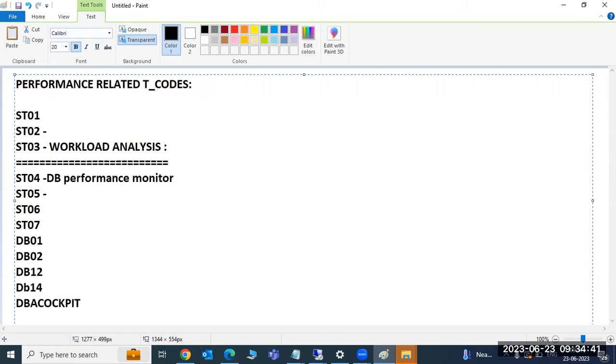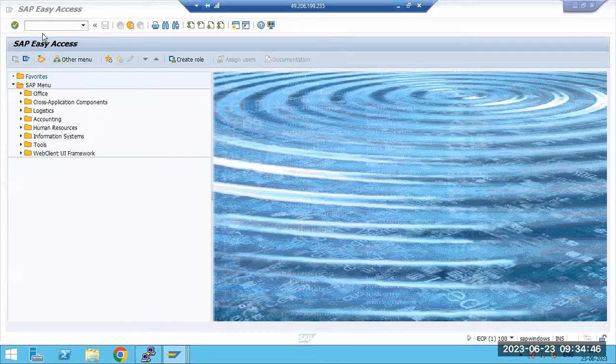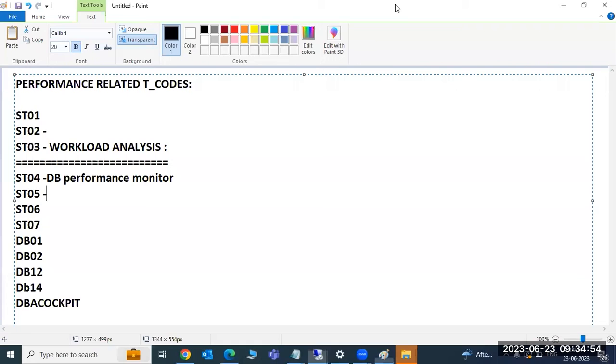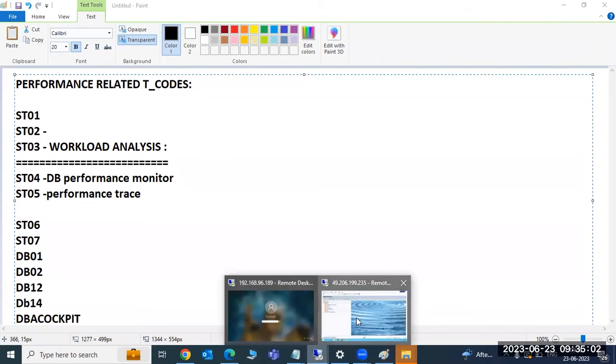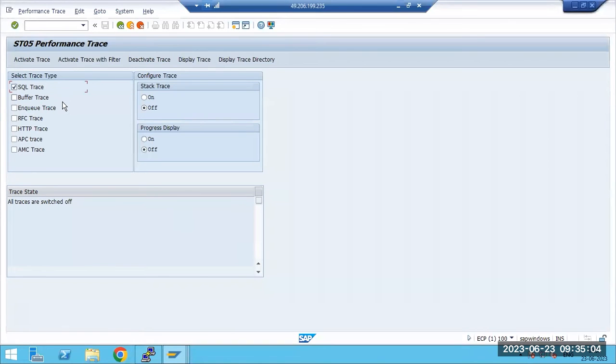Okay. ST05 is the trace. That is ST01, ST05 is for tracing only. Both are tracing. ST05 is for the performance trace, the system performance trace. ST01 is just the system trace. This is the performance trace.